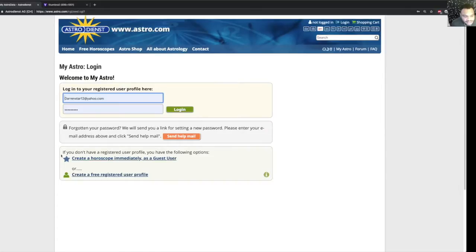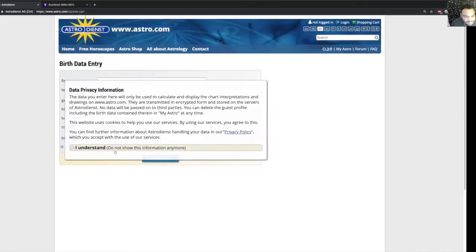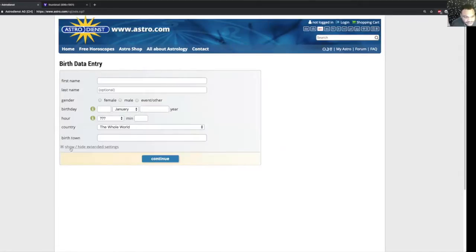Okay, so it's going to ask you if you want to create a horoscope immediately as a guest user or create a free registered user profile. So you can do that too. Doesn't matter which one you use. I already have an account, so that's why my email and password automatically show up. But I'm going to click on guest user really fast. And you just, of course, click yes.